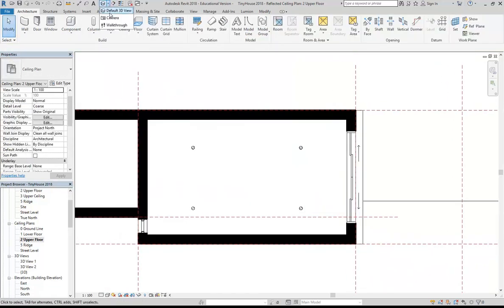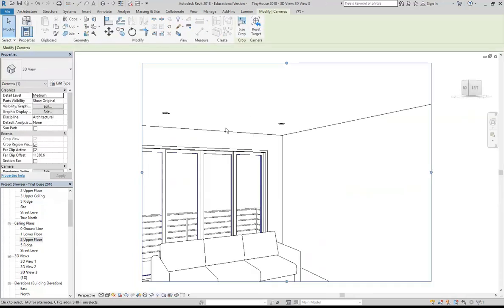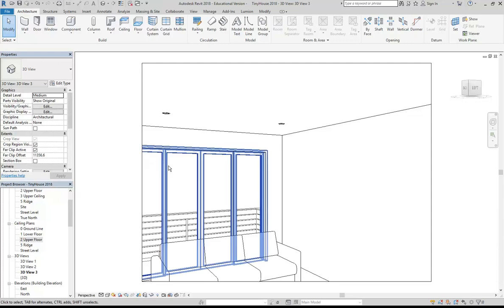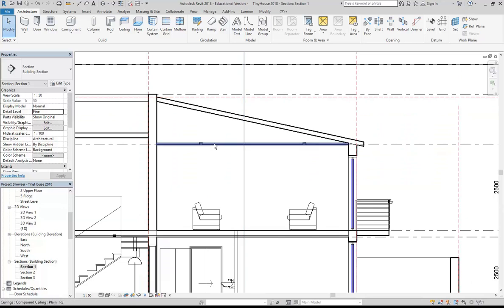So I'll put in a camera view there just to prove it. So there are the lights. Okay, so if I go back to the section, I'm going to delete that ceiling and I'll make a raked ceiling to follow the slope of that roof. And the raked ceiling is going to be visible in my ceiling plan as well because of the change that I've made to the view range.